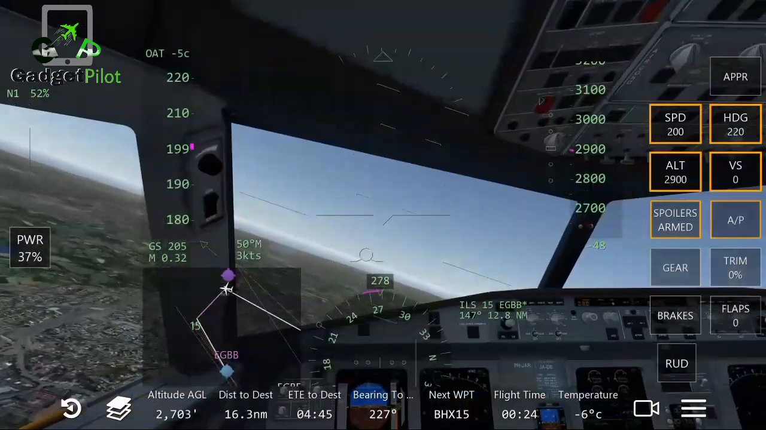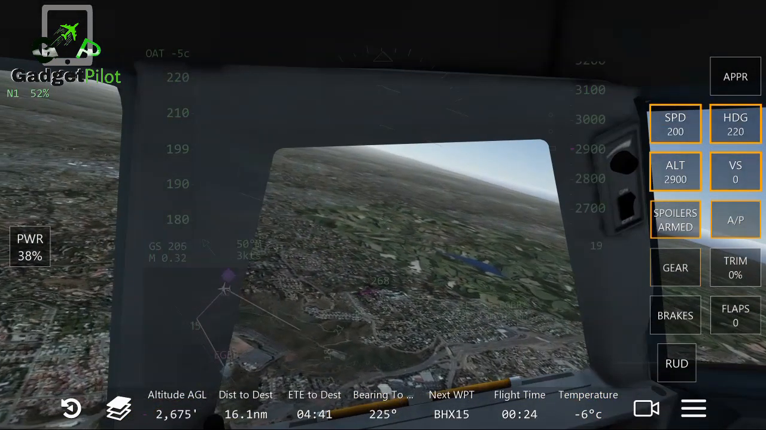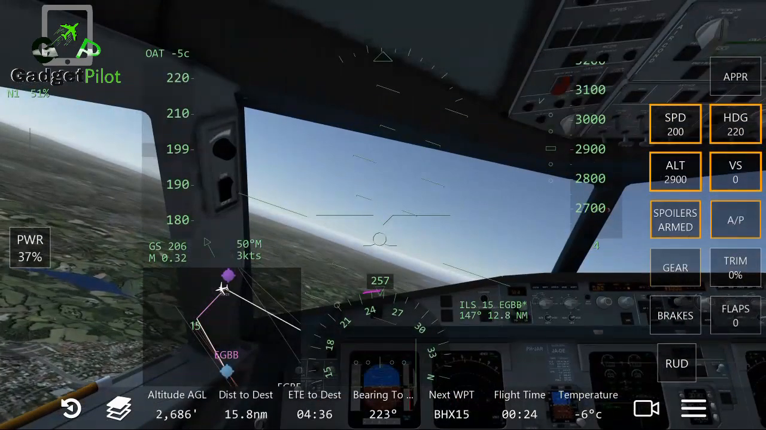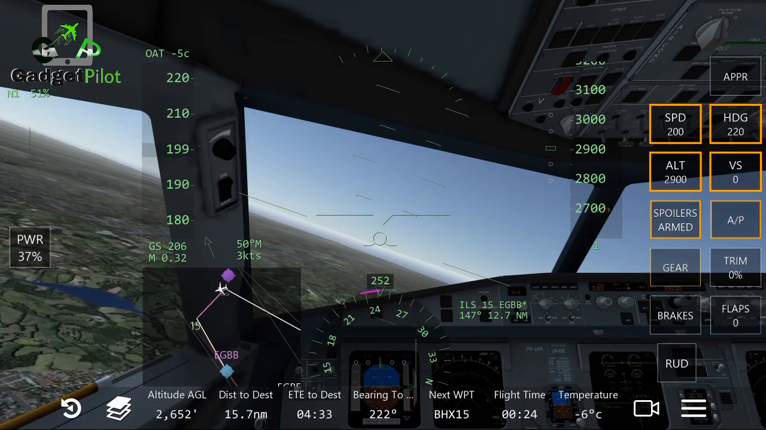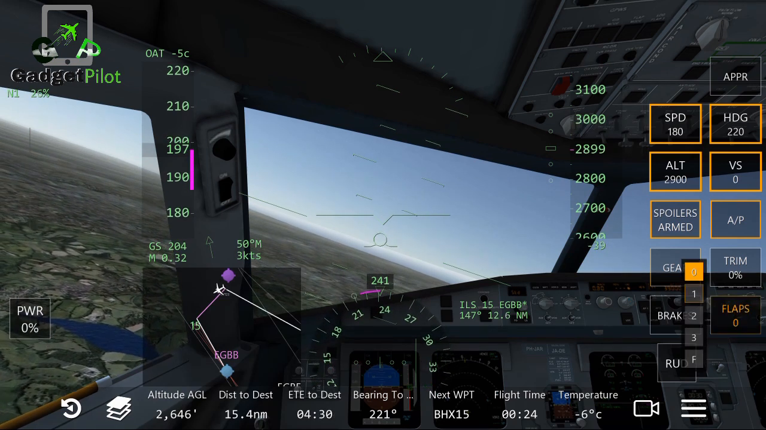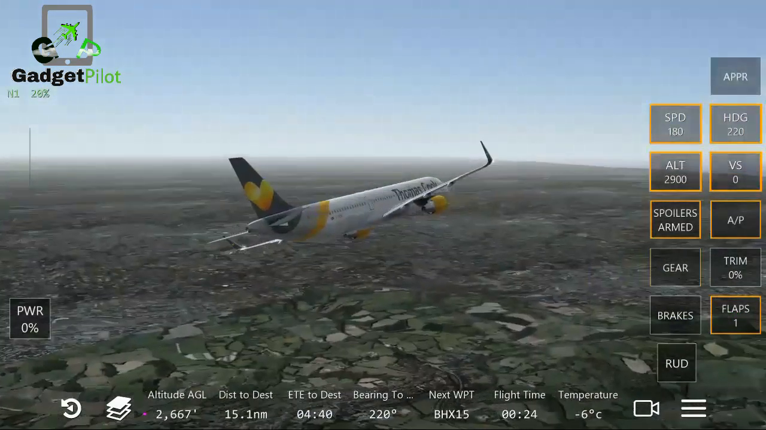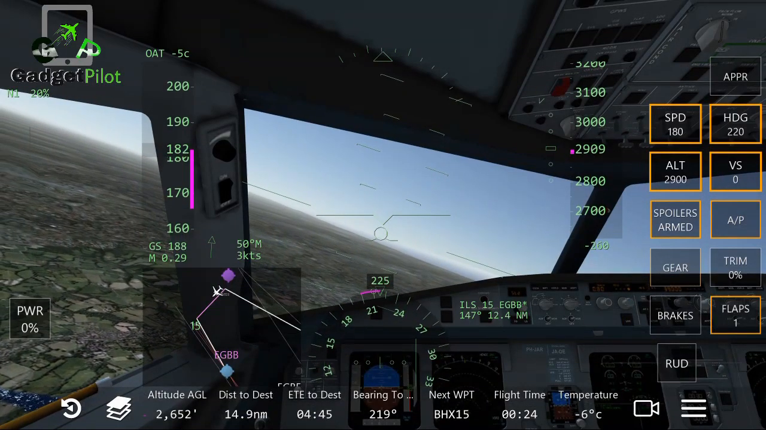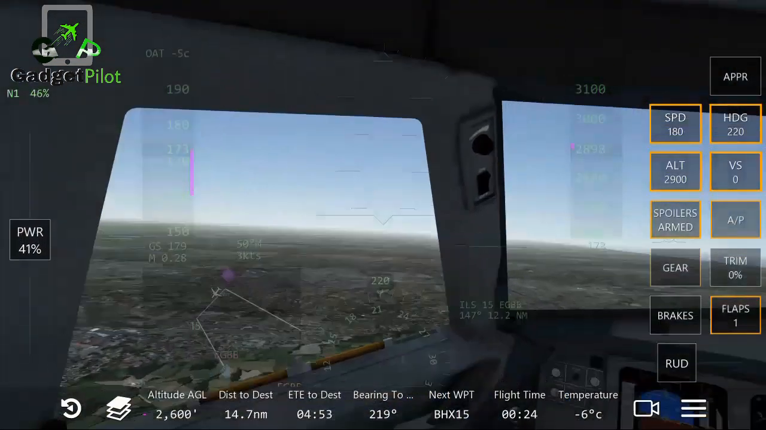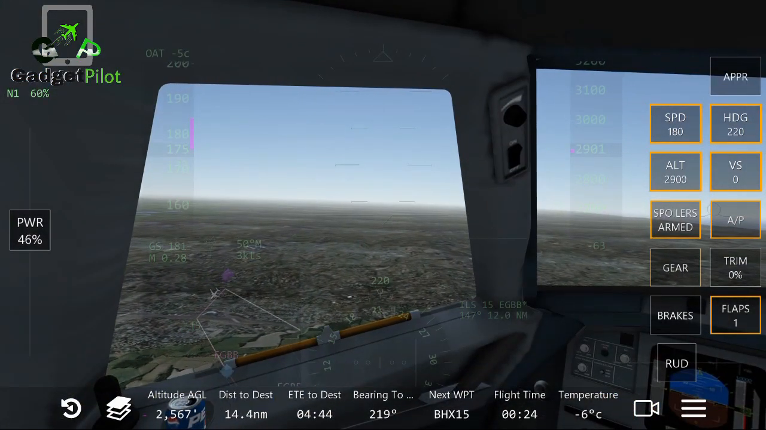Alright guys, we still can't see our airport yet, but we should be able to see it soon on the left. Cutting down speed to 180, and we're going to apply flaps 1. And the runway should be on our left. That's it down there.